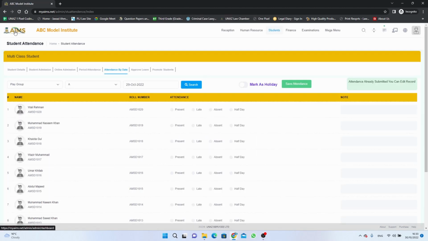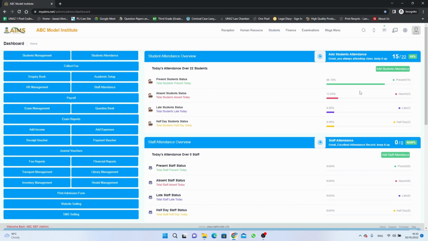So if you go to the dashboard and see, these are the progress bars. Total 15 out of 22 are present, and these 3 are absent, 2 are late, and 2 are half days. So that's how it will be updated on the main dashboard, and you can go straight away from here through these links to take your attendance.